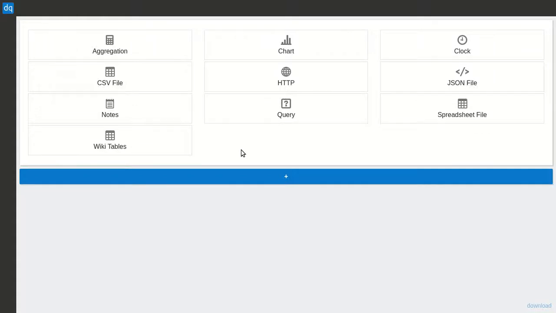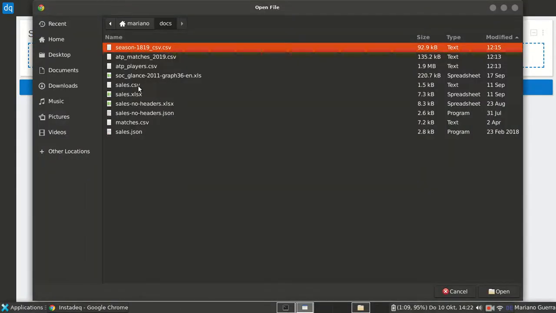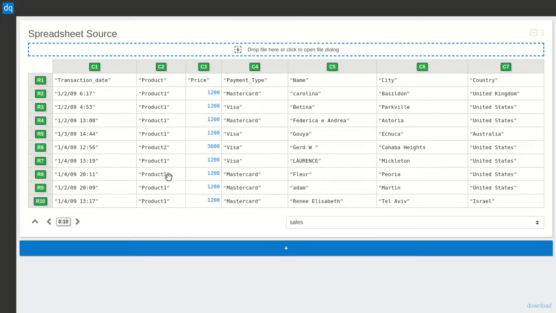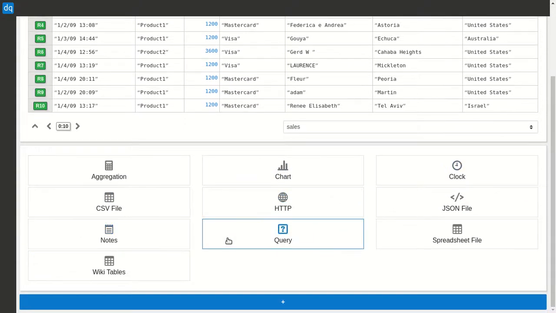Let's see how we can normalize the content of a spreadsheet and do a chart with it using Instadeq. First, we select a cell type of type spreadsheet, and then we load a spreadsheet. We want to load the price and payment type and skip the first row. So we are going to select the query for that.